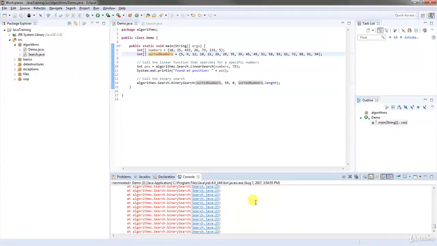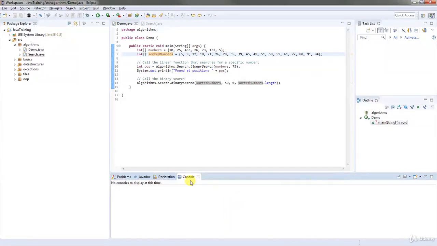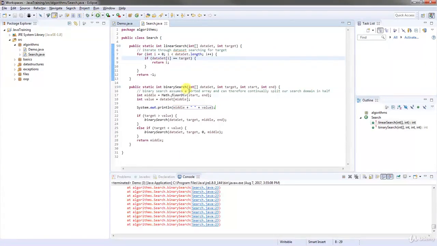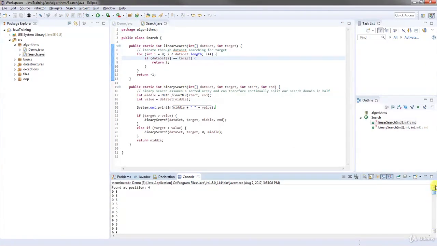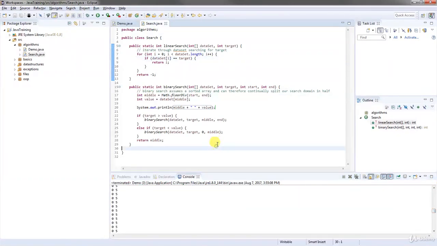Okay, so we have an error here, and I think we're in an infinite loop. Okay, actually we weren't in an infinite loop. 0 and 5. Okay, so I think we were, and then it stopped. There's a limit to the recursion.